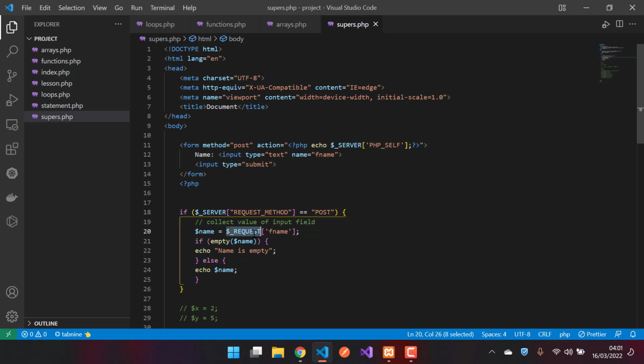So the request is the one that contains the name of an input field from your form, then you use this name to retrieve values. It says if empty name, meaning this function determines whether a variable is empty. So it determines if name is empty. If it is empty, we are going to print out name is empty. Else, which is if it is not empty, we are going to echo out the name of the person. So this is a simple example, very helpful.